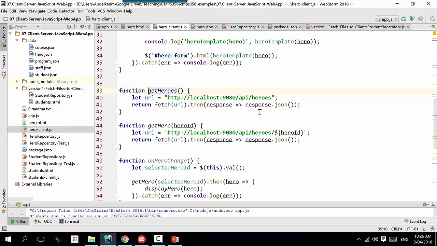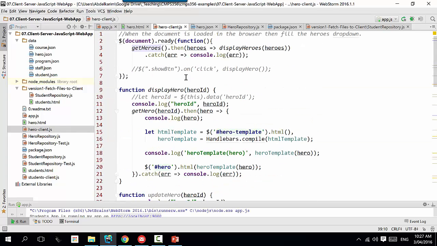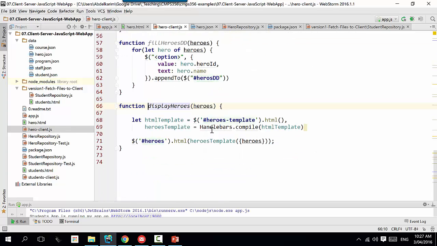Remember, when it comes back, it says 200 OK and some other headers. In this case, I don't care too much about that. I'm getting to the body of the response and converting it to JSON and returning it to the caller. Okay? So this is the very common way we do it. Is that clear so far? Now, I call it from here, and when it's fulfilled, I will call this display heroes.